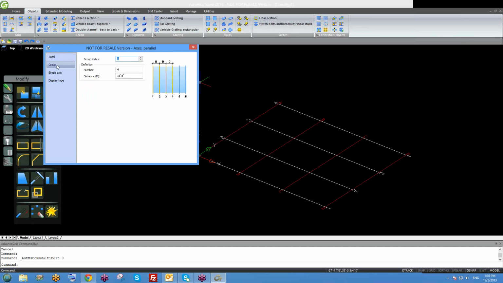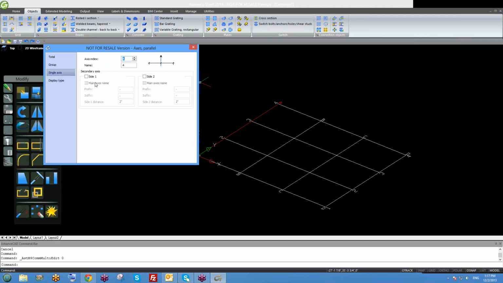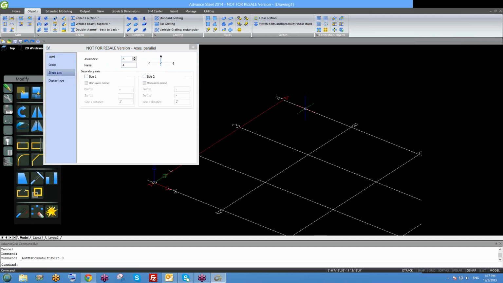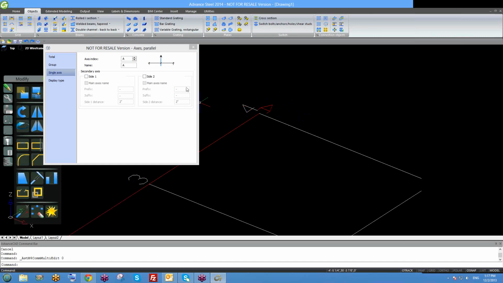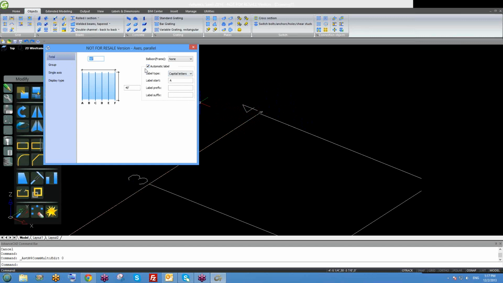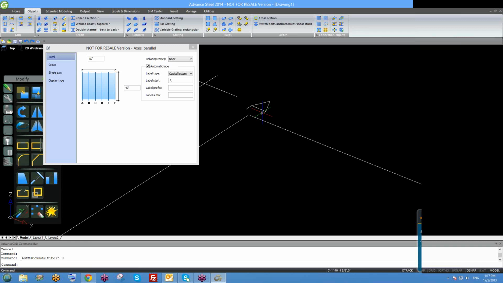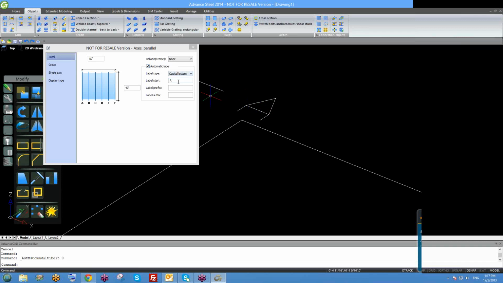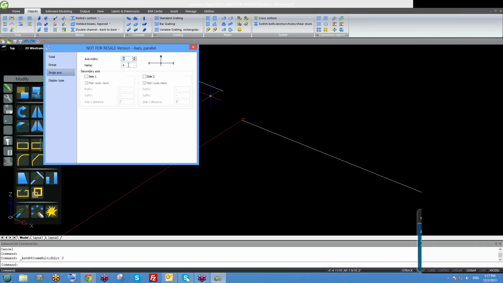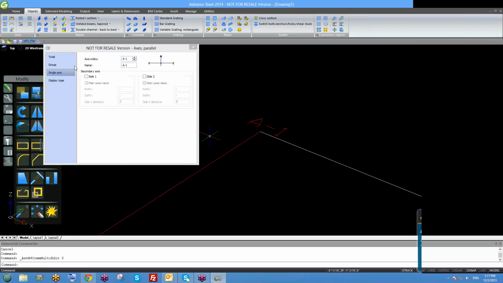I'm going to the next tab, which is group. It's going to tell you how many grids you have, number of your grids, and distance and spacing between your grids, your axes. Don't change anything here at the moment. Single axis. Under single axis, you can change the name of the axis individually, but you need to have this one unchecked. If instead of A, I want to have something else like A1, I can uncheck this box, go back here, and put something like A1 and do enter. It works only if you have this one unchecked.